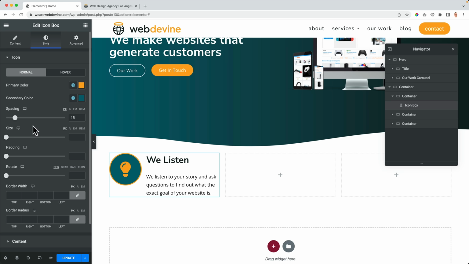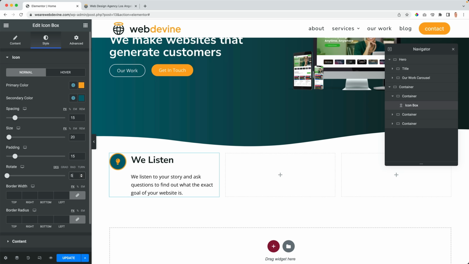I can change the size. So let's start with 0 and go to 20. We can play around with the padding, increase it. I think 15 is fine. We can even turn it a little bit. Look at this.